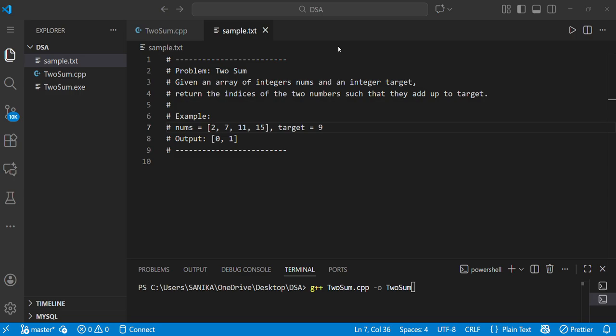Hey everyone, today we are solving one of the most famous interview questions ever, Two Sum. If you understand this one, you unlock a pattern used in many other problems. So let's jump in. What is this problem all about?